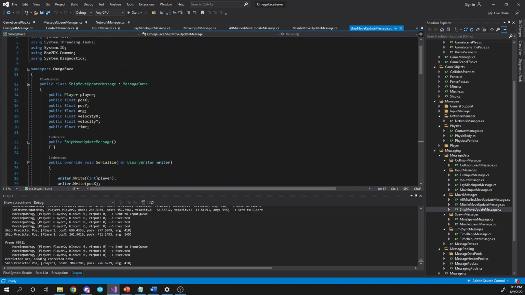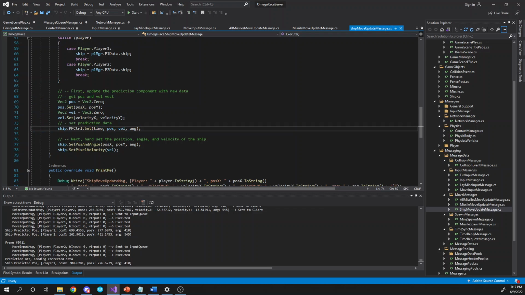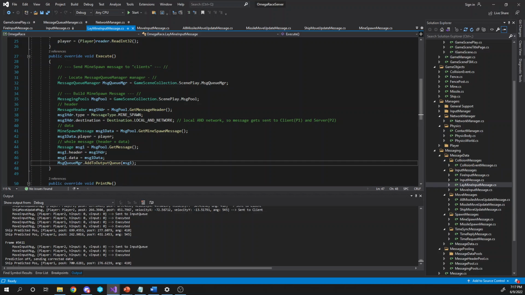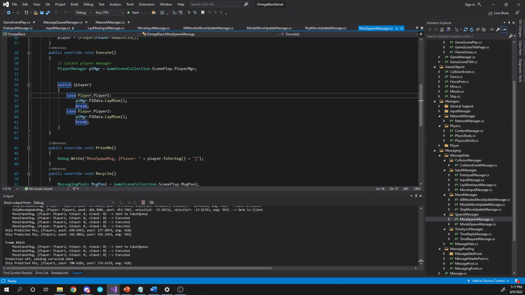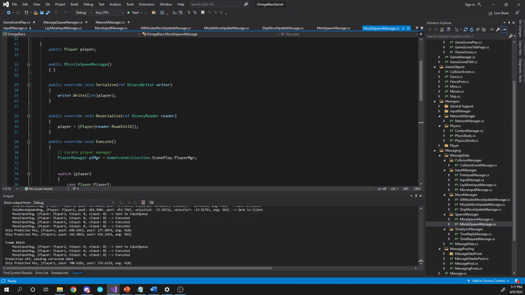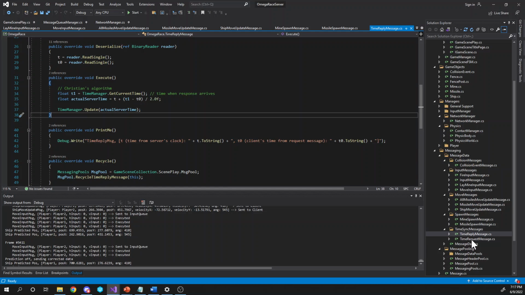Ship move update position is similar. It has all the information you need and does the same thing. You update the prediction component with the right stuff, and you hard set everything. Mine spawn is triggered when you press the LayMine key. It builds a mine spawn message and adds it to the queue. So here is mine spawn, and it just calls LayMine. This is executed on the server or the client. Missile spawn is similar. Nothing too crazy.